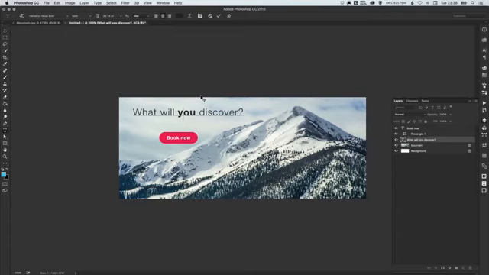So what will you discover? We want to place some emphasis on this word. So really kind of asking the user that question. So this is what helps create an engaging graphic.